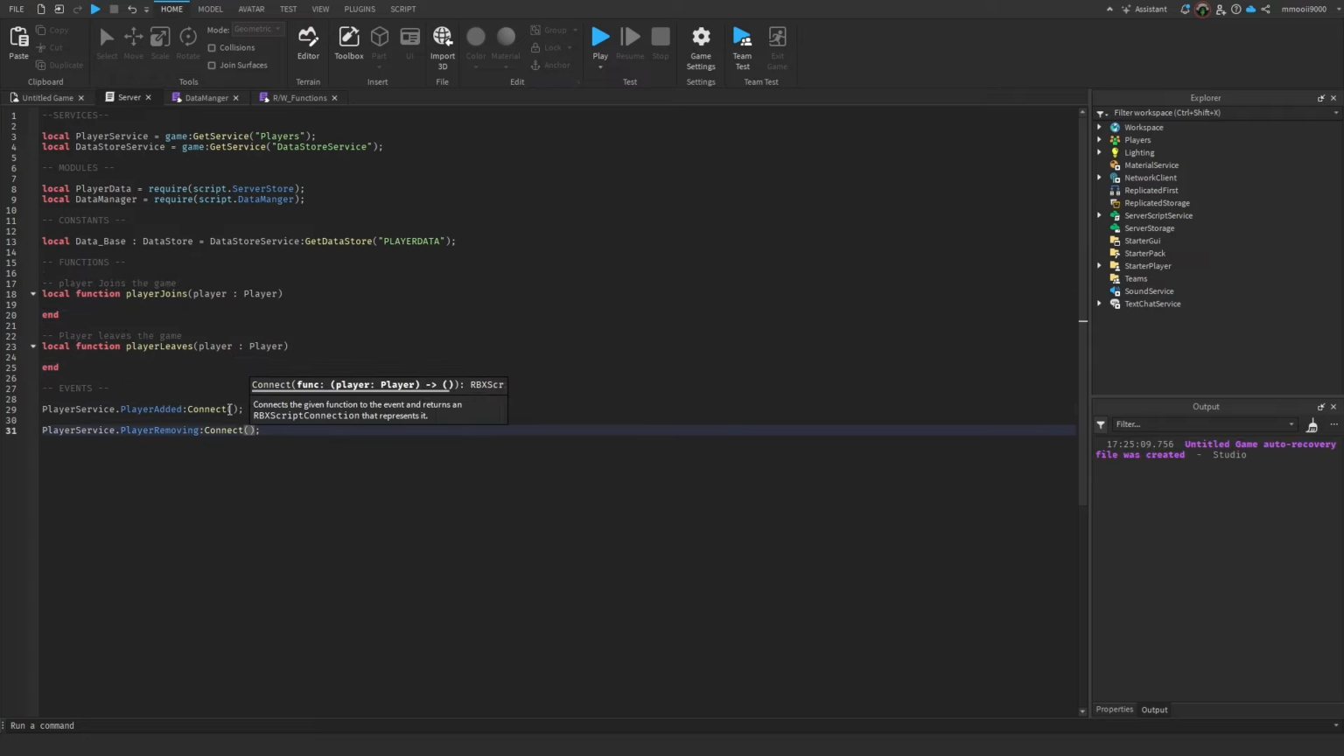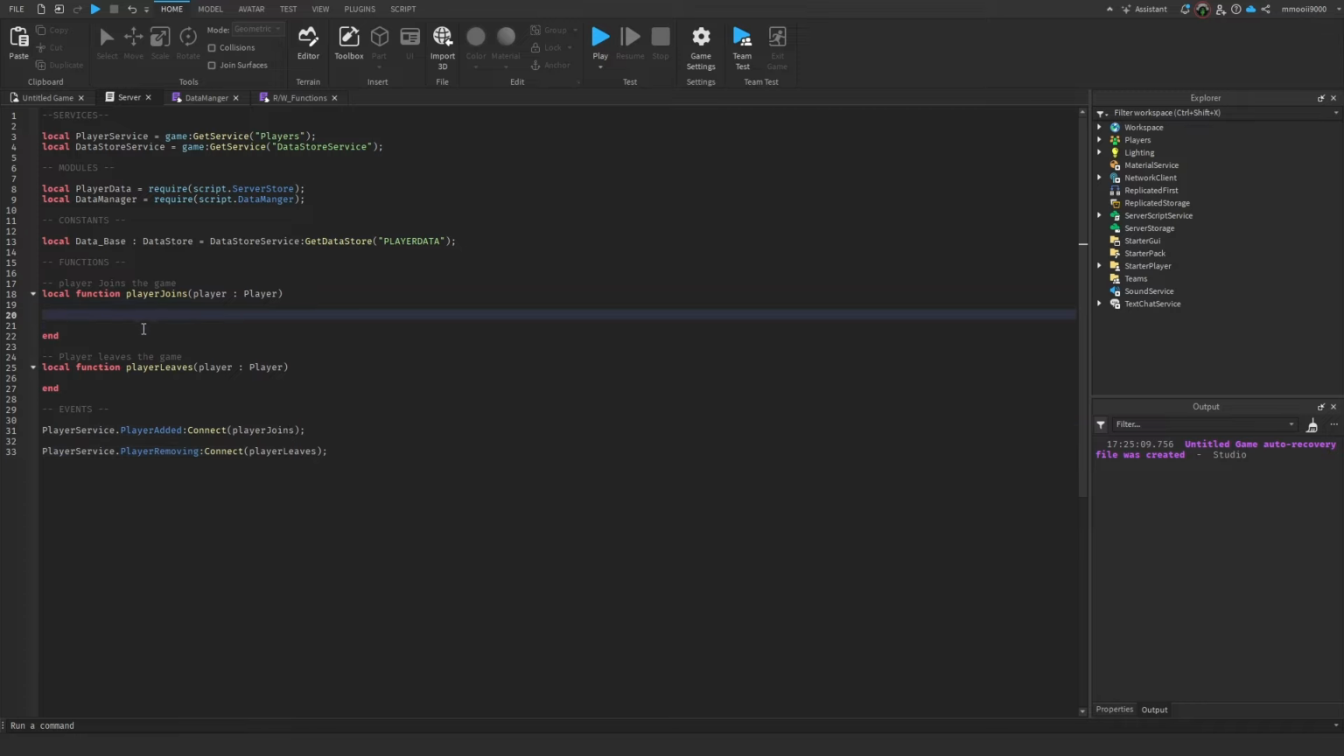We're going to add them to the connect events here. So we're going to have this one as the player joins, and this one will be player leaves. Okay, so the next thing I'm going to do is indicate to the user in the output logs that the player has joined. So I'm just going to add a print here. I'm going to use a format string, and I'm going to say that the player.name joined the game.